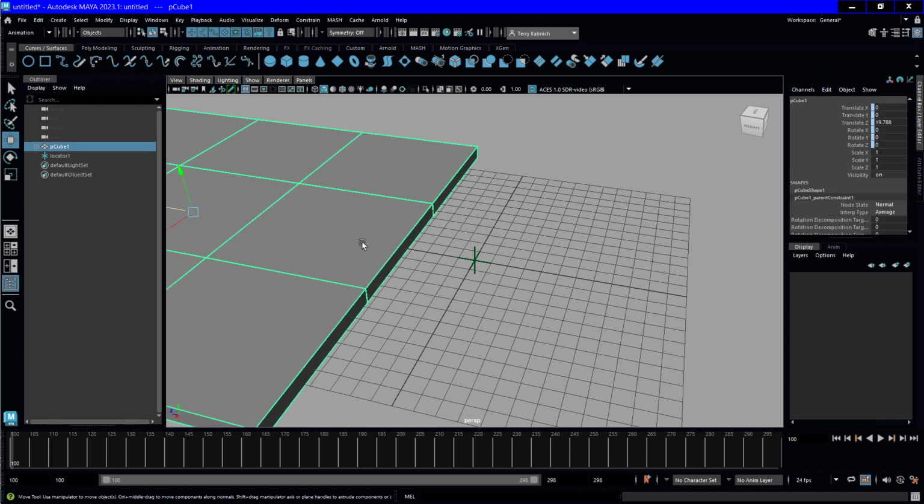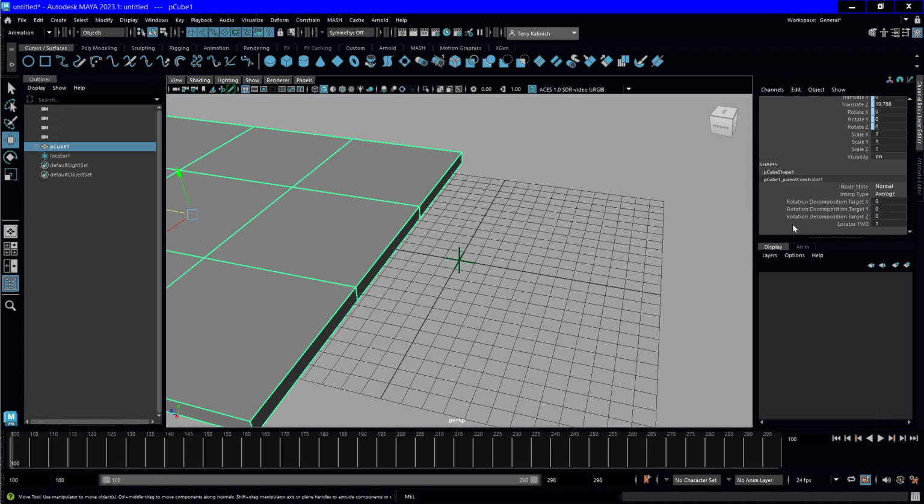But when you select the child object, you will see the color change here in the channel box. This indicates that the constraint is applied to this object. And you can even see here, down here in this information, there are different, what they call, let me just expand that. So we have rotation, decomposition targets. We got information there, and we got the locator here that's showing a weight value of 1.